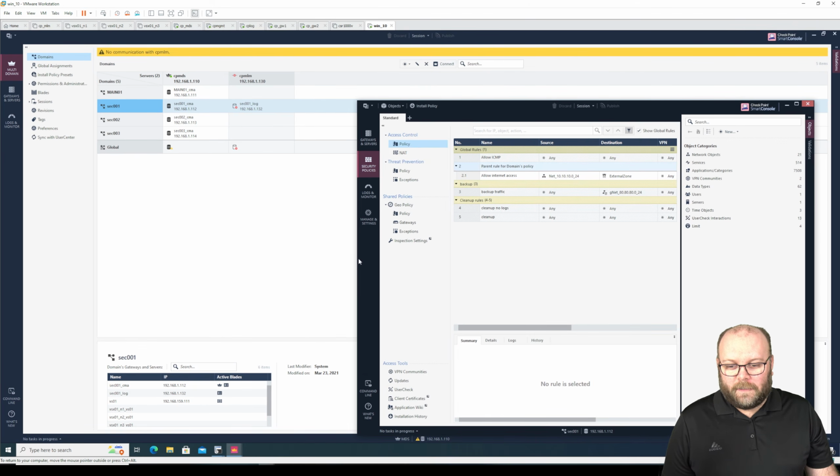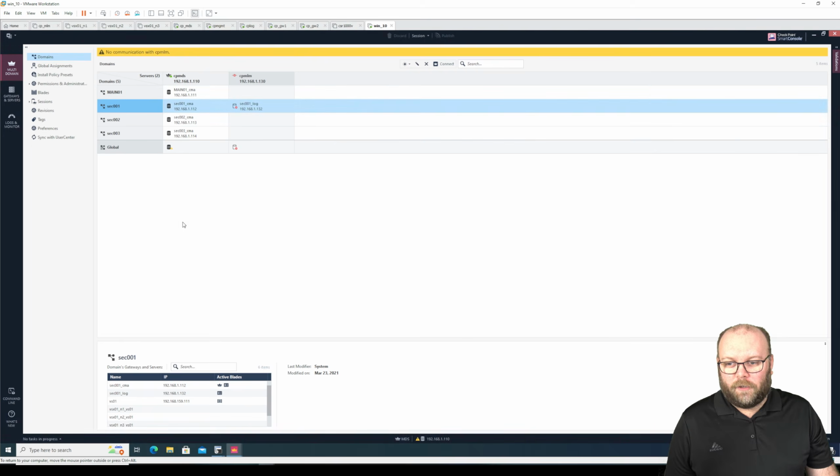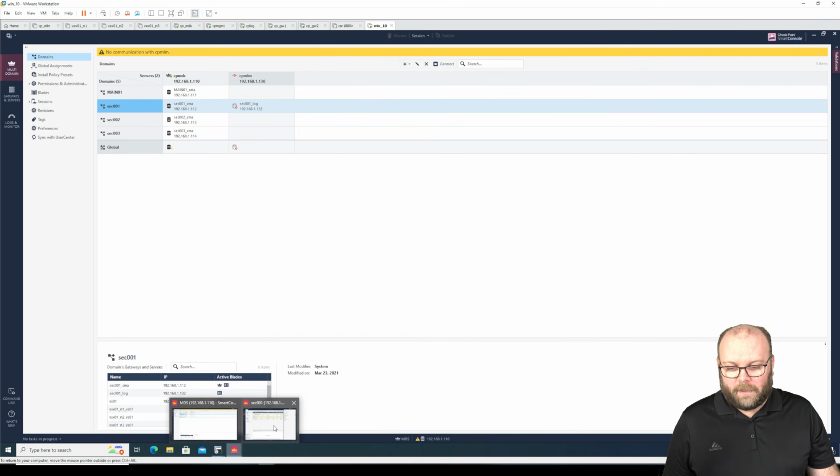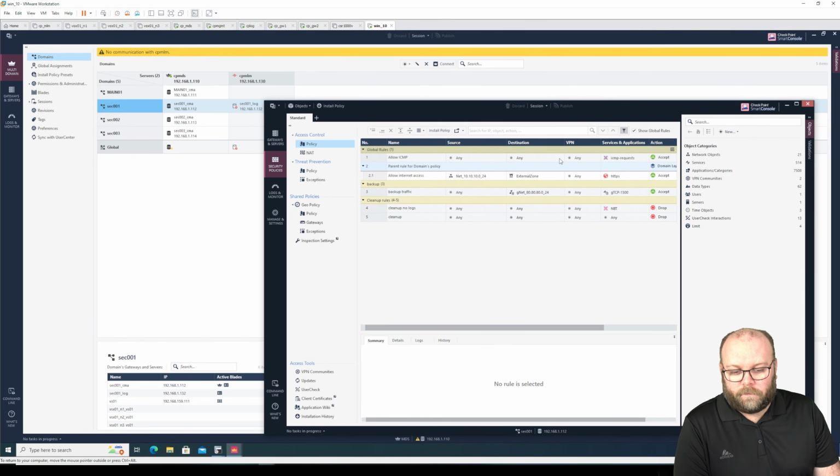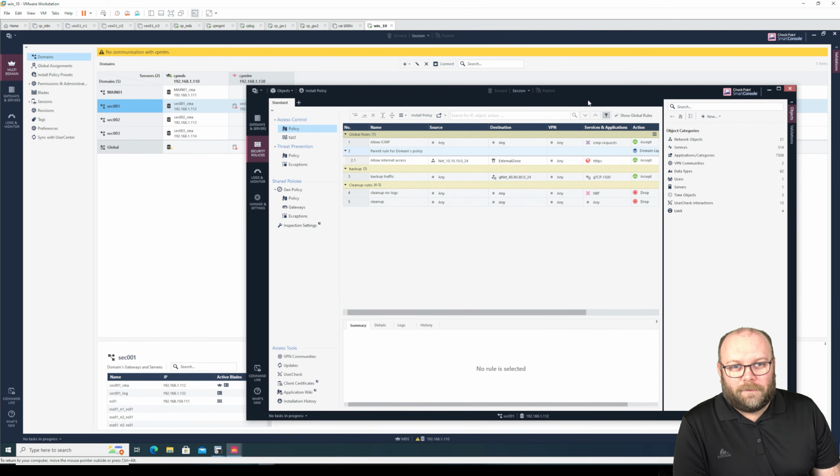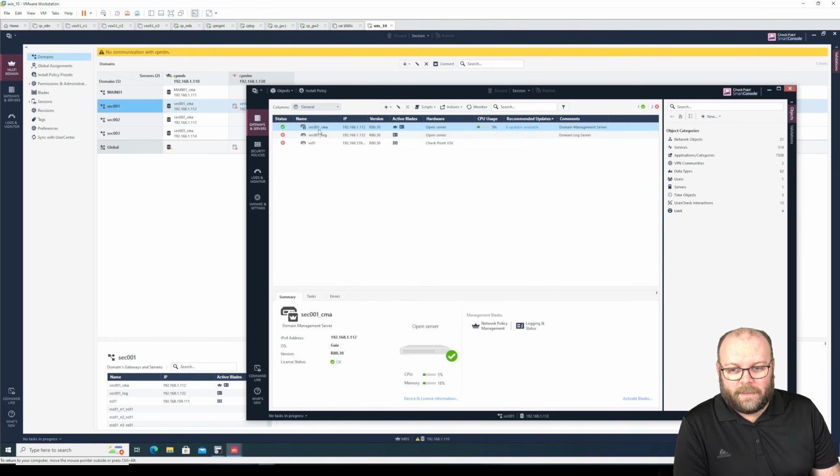The difference is that this window below here is an MDS. So you need to go into multi-domain, domains, then right click and select connect to domain. Then you get a new window, so you're able to log in and see the rule base. And it has the same, so it has the gateways and servers, it has the management settings. All of that is very similar.